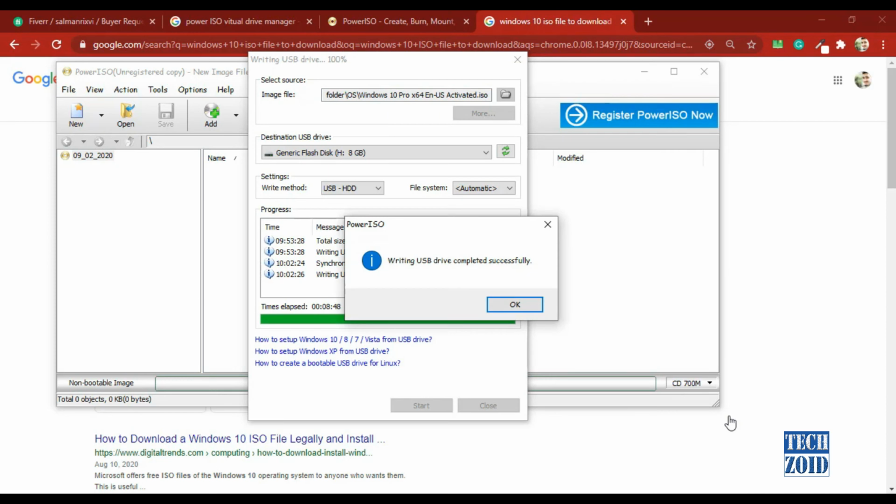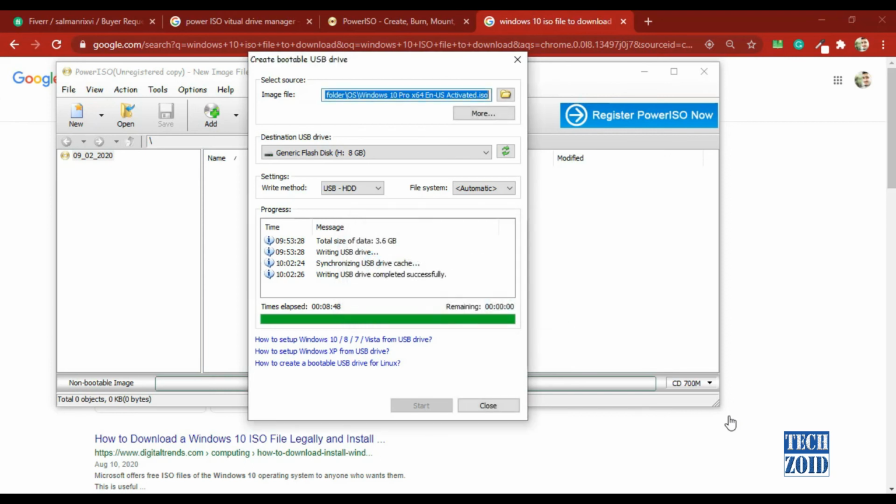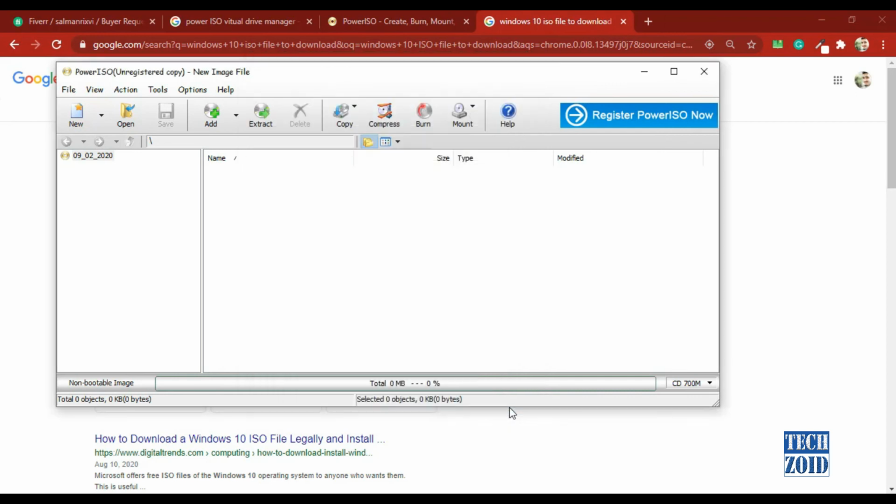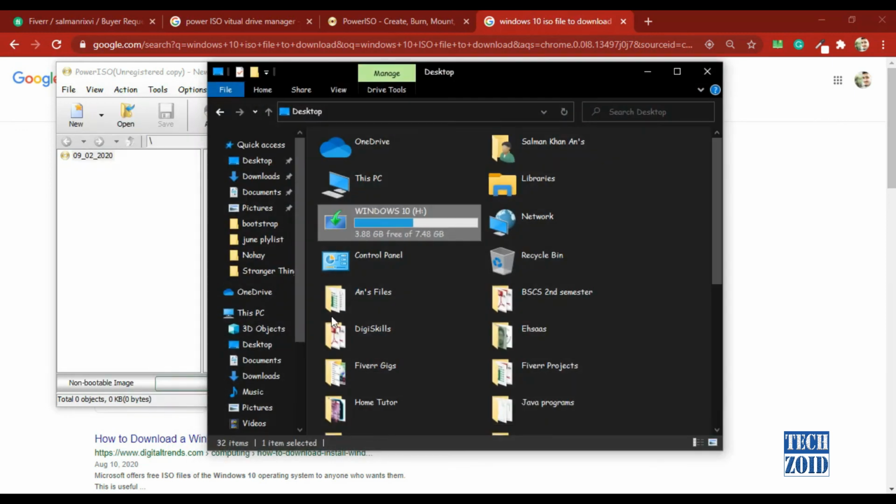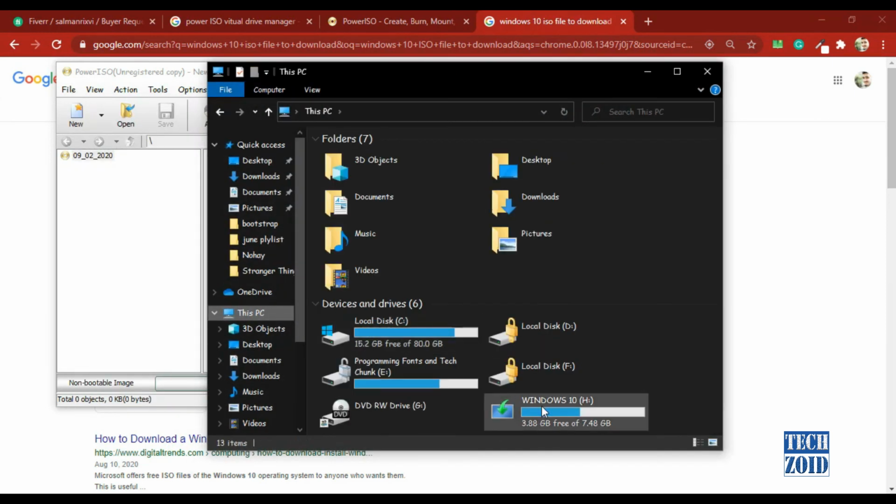Press the OK button, close the software, and just to make sure, go to your PC. Here you can see that we have completed making a bootable USB. You can plug it into any kind of PC or laptop which supports Windows 64 bits, and you can install Windows from it.